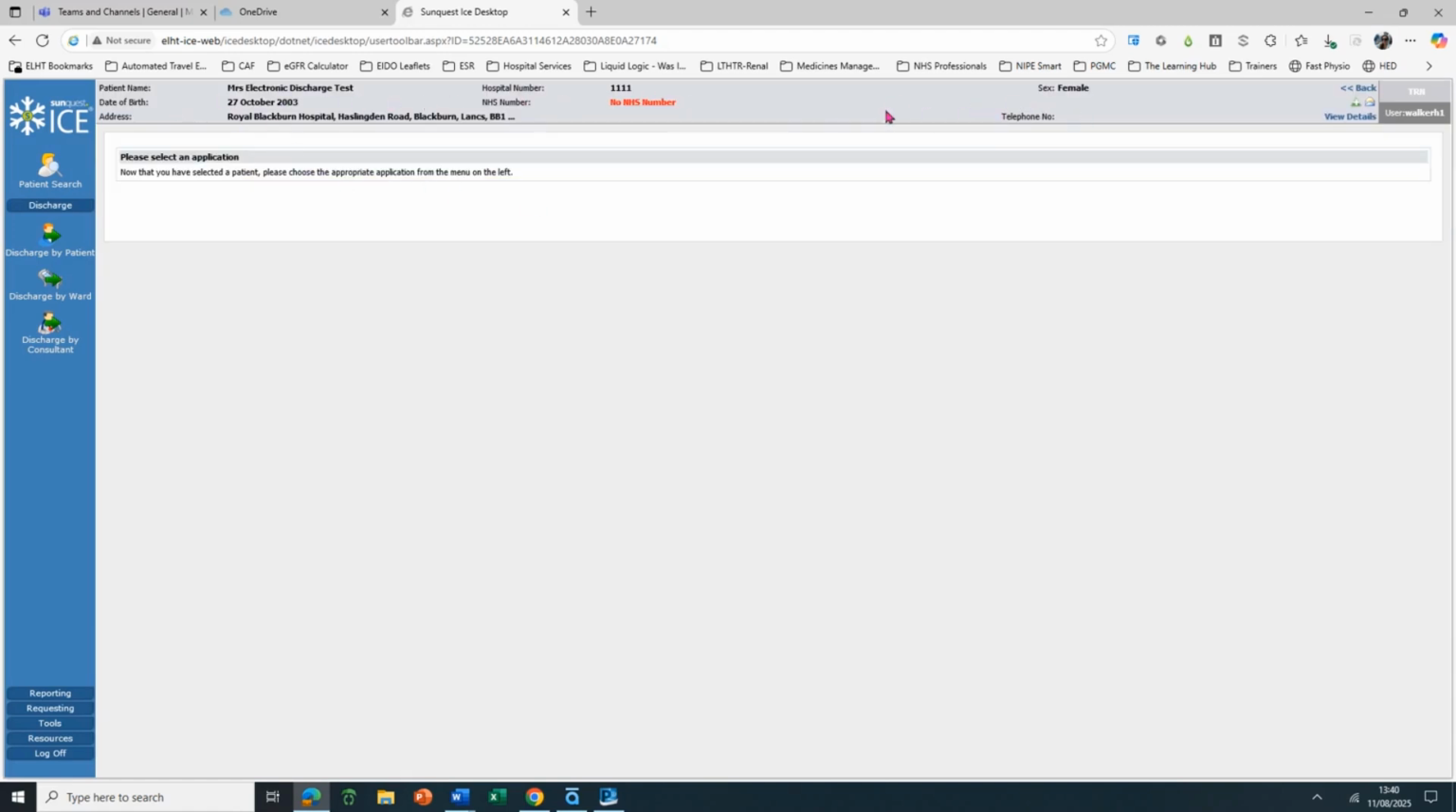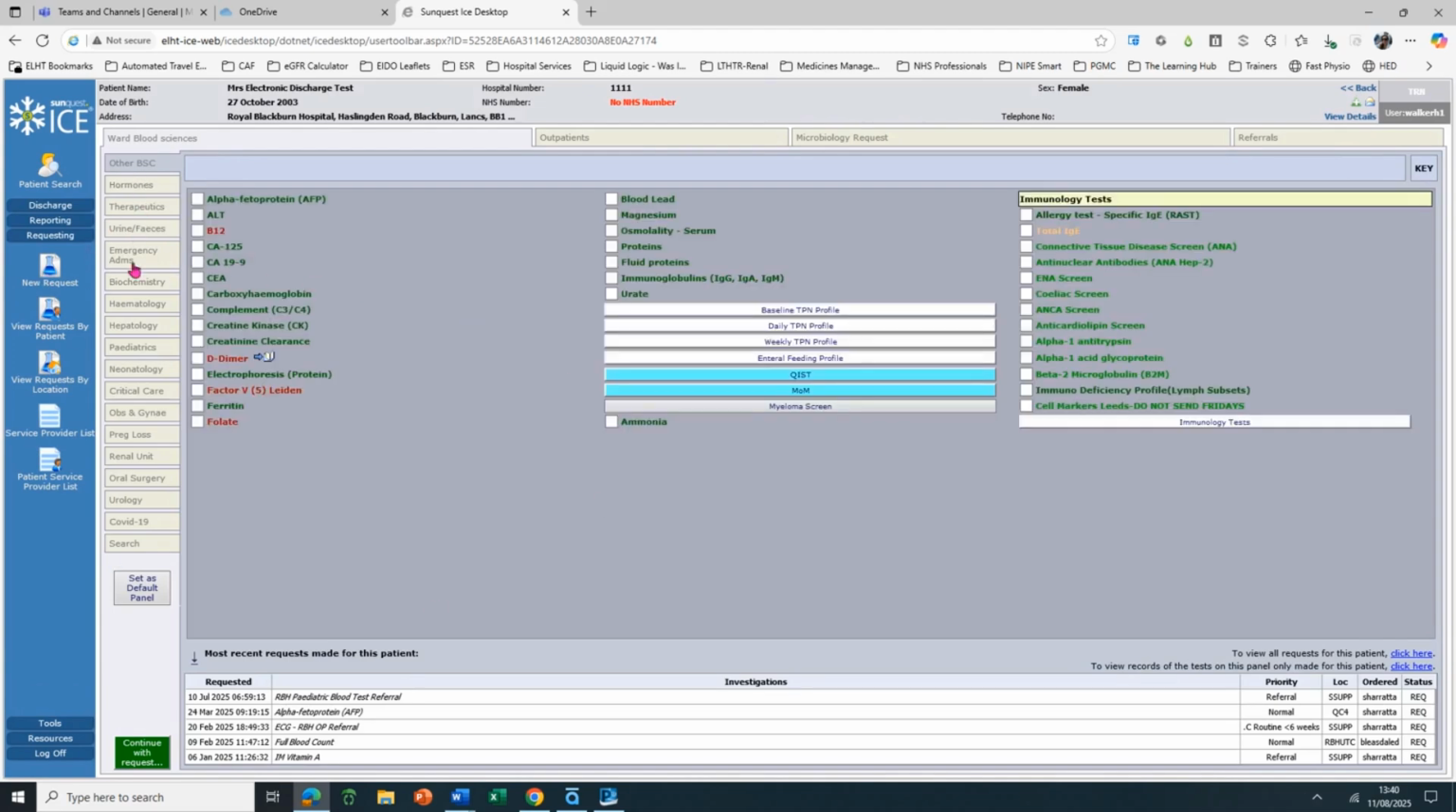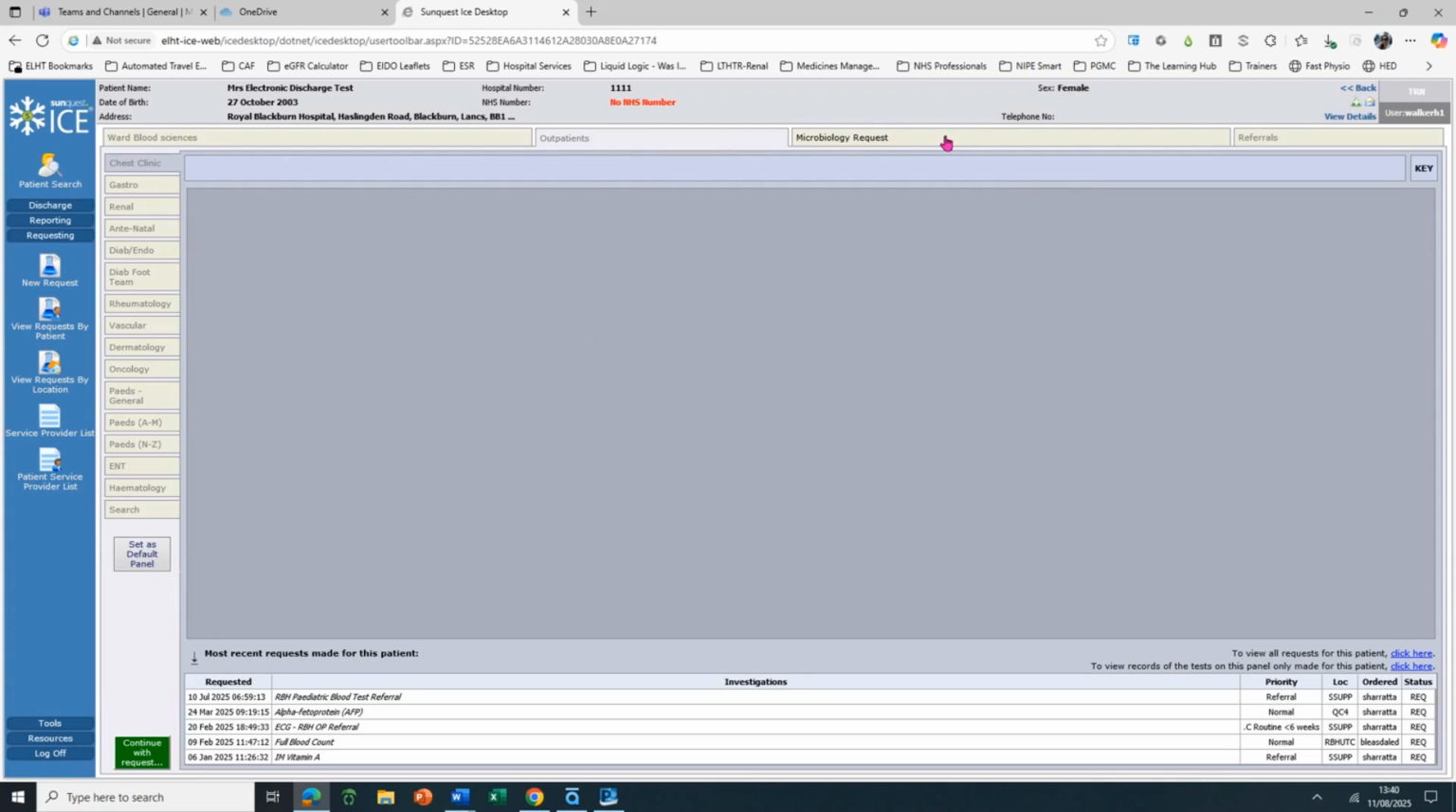Confirm it is the correct patient in the grey banner at the top of the screen. You can now begin your request by clicking on Requesting, then New Request. All the options for your request will now be displayed. These are divided up into sections at the side and tabs along the top. Select the tabs as required for your order. The tabs are divided into Ward Blood Sciences, Outpatients, and Microbiology requests.